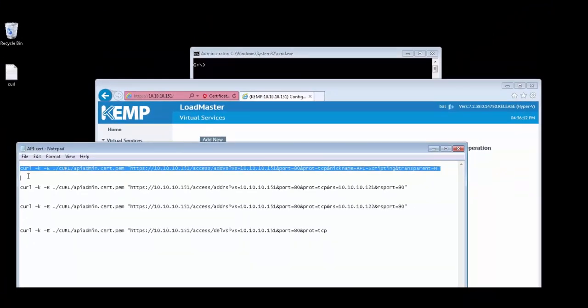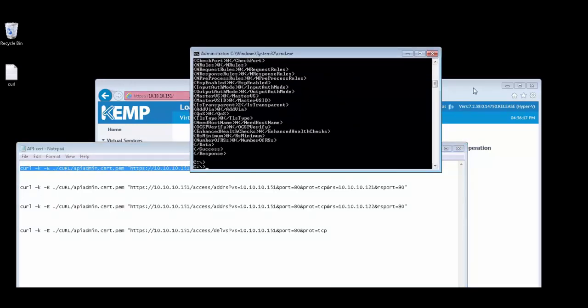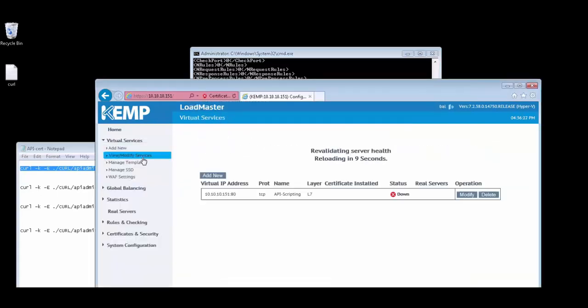Now we just need to copy this. And of course, if you're using a version of Windows, such as I am, you'll need to ensure that you download and install a version of curl. Now just paste it into your command prompt. And now we can see that the virtual service has been added.